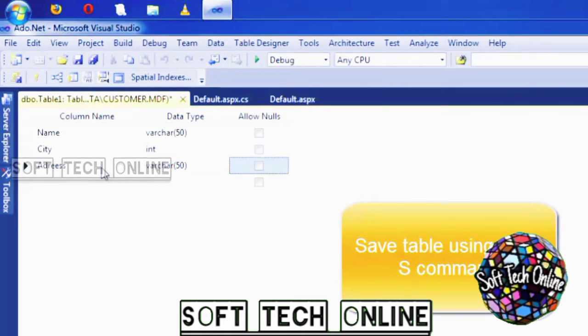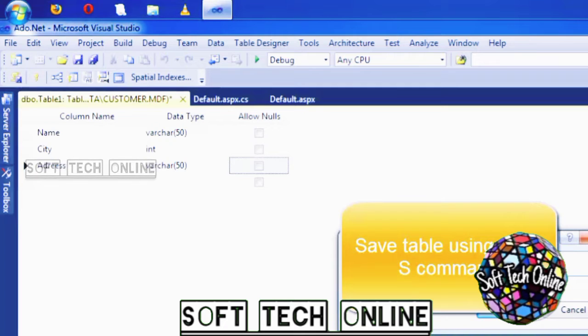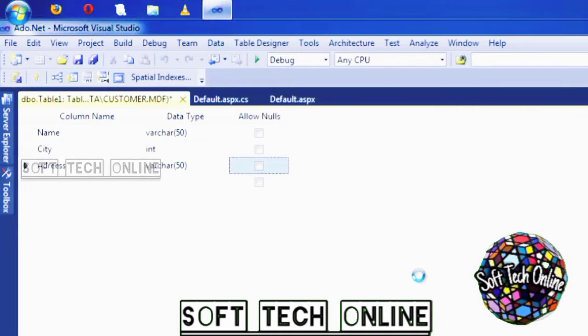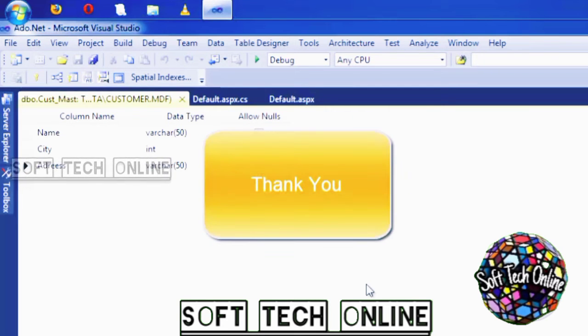To save this table, press Ctrl S and give a table name. I am giving CustomerMast and press OK. So the table is created. This is the way by which we can create tables and create a database. In a further example, we will see how to give relationships and constraints to these tables.